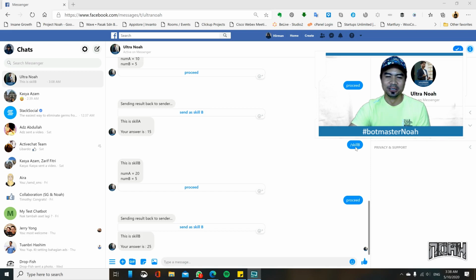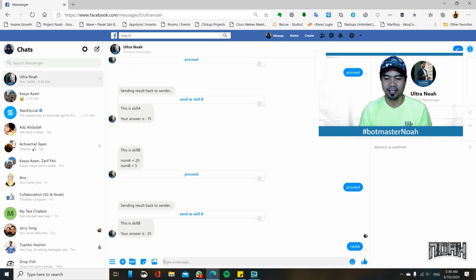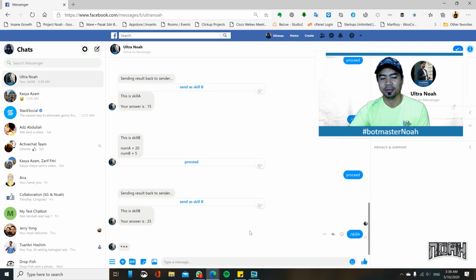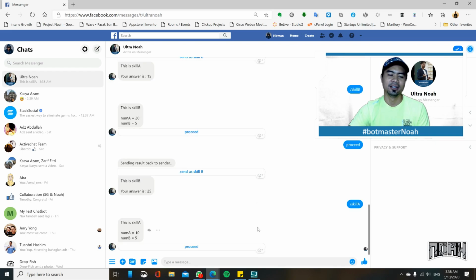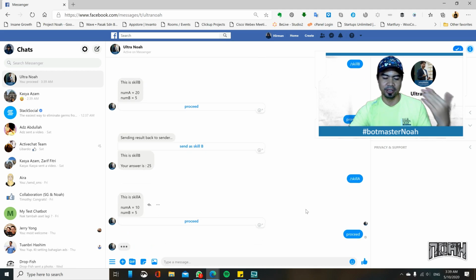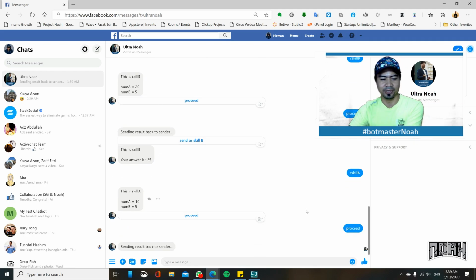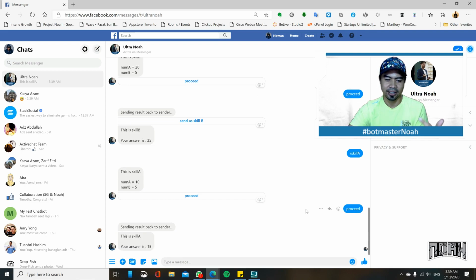All right, as you can see, let's start from skill A. We trigger skill A. This is skill A: num A is 10, num B is 5. Then we click to proceed. What happened is that skill A sends to the universal skill. The universal skill does the addition and sends back to skill A. You can see skill A is displaying the answer as 15.